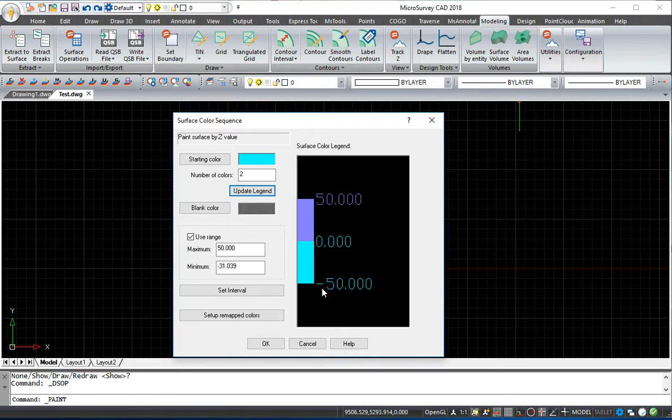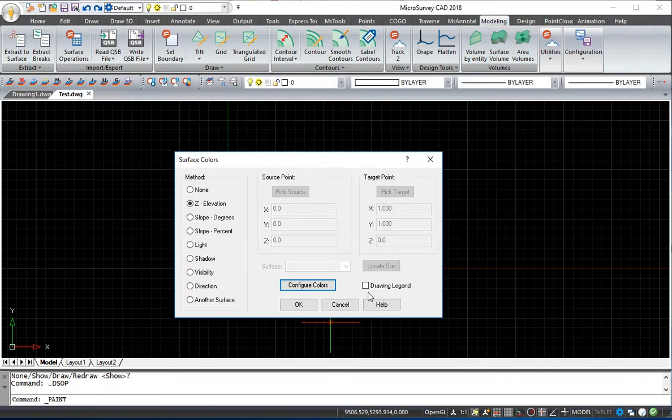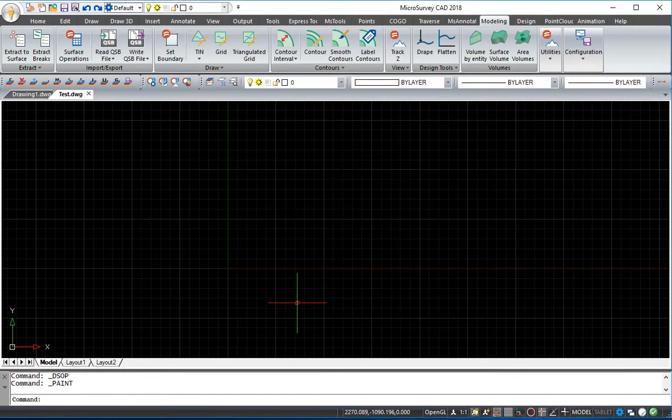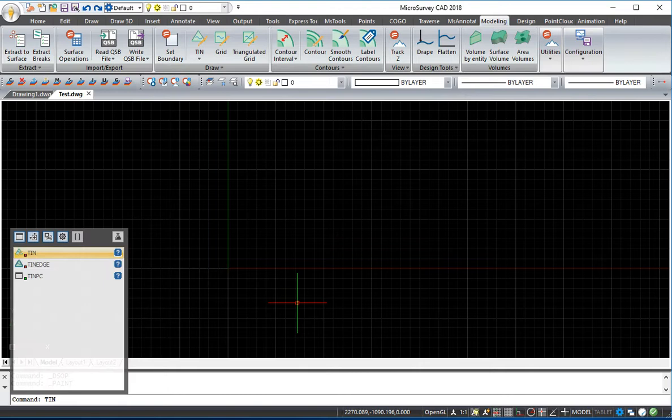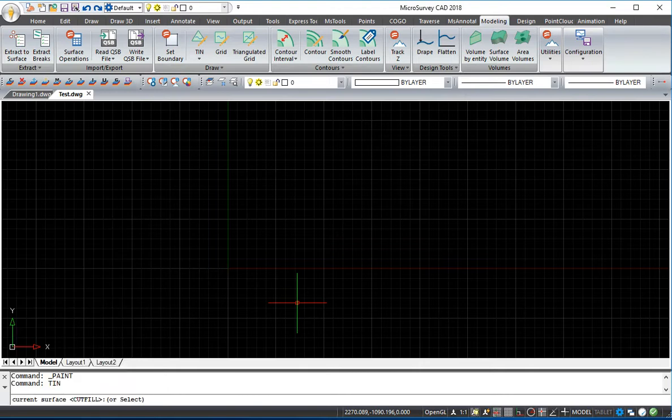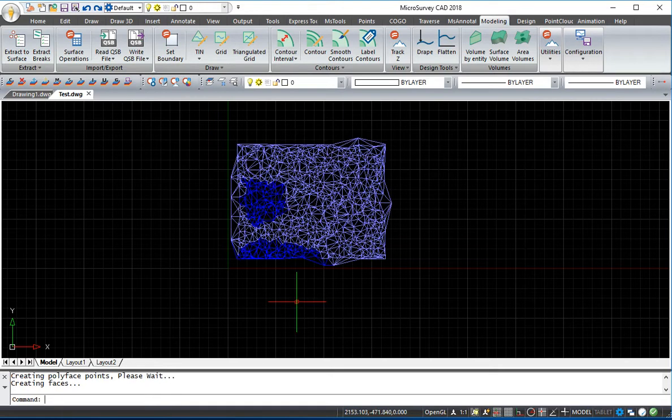Update the legend. Yes, that's how it's going to look. So I'll say OK to that option. If I wanted to have a drawing legend, I could check that on, but I'm not going to do that. I'll say OK. And now let's tin that cut fill surface. D to draw. Polyface, and create it. And there you go.